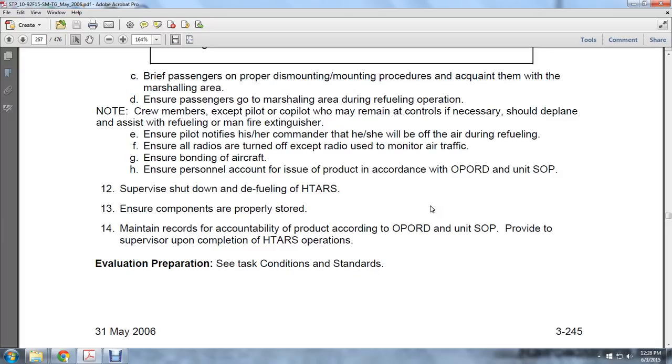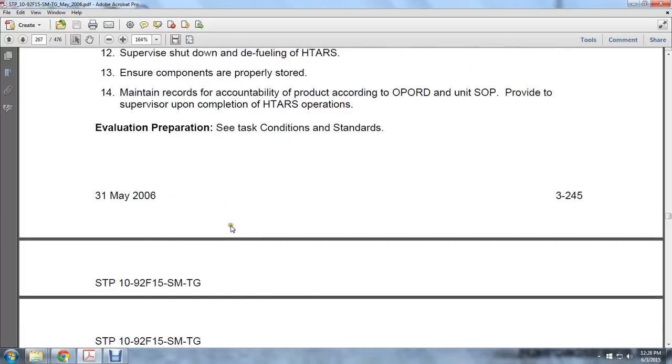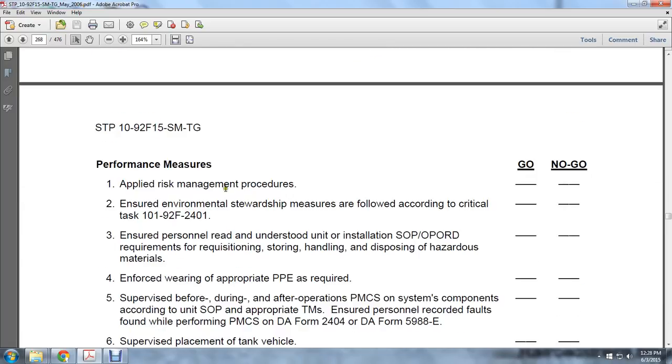Supervise the shutdown and defueling of the HTARs. Ensure components are properly stored. Maintain records and accountability of products according to the operation order and standard operating procedures, provided to the supervisor upon completion of the HTARs operation. See task conditions and standards.